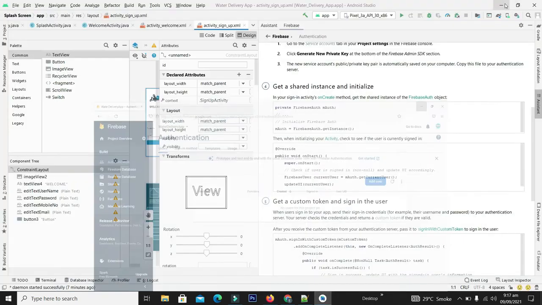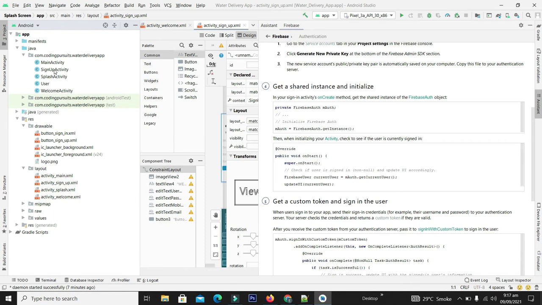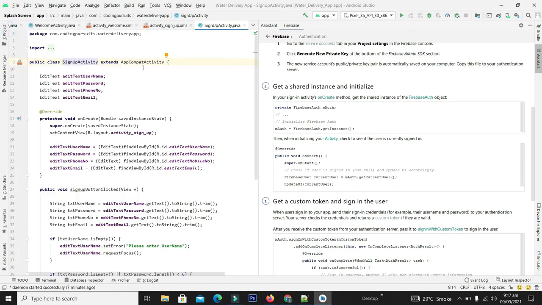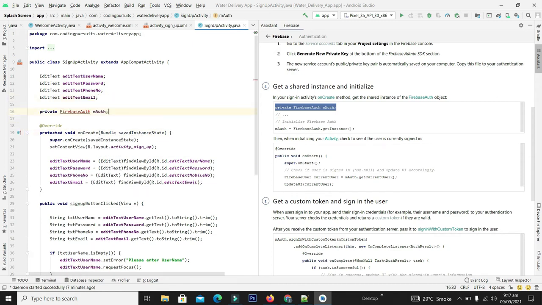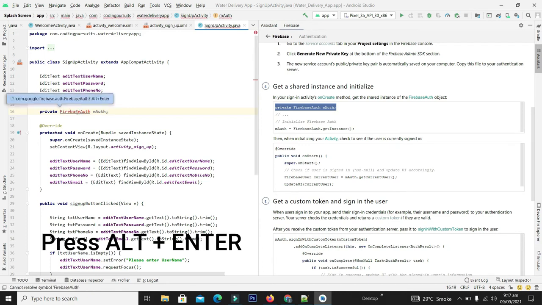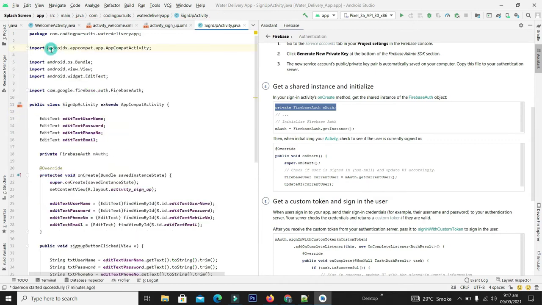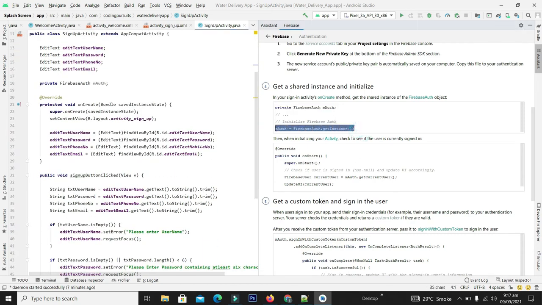Now let's come to our code and go into the sign up activity, and let me hide this tab. And from here we will have to copy this Firebase auth global variable and paste it here. So click on it and press Alt plus Enter, and its dependencies will be added. And in the same way, let's initialize this authentication object in the onCreate method.